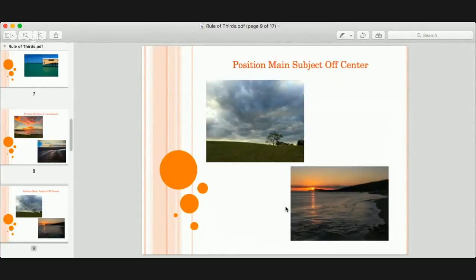So the second tip is to position your main subject off center. In the top picture, there is a tree that is on the bottom right grid of the rule of thirds. And in the bottom picture there is the beautiful sunset behind the mountains, which is the top right grid box on the rule of thirds.